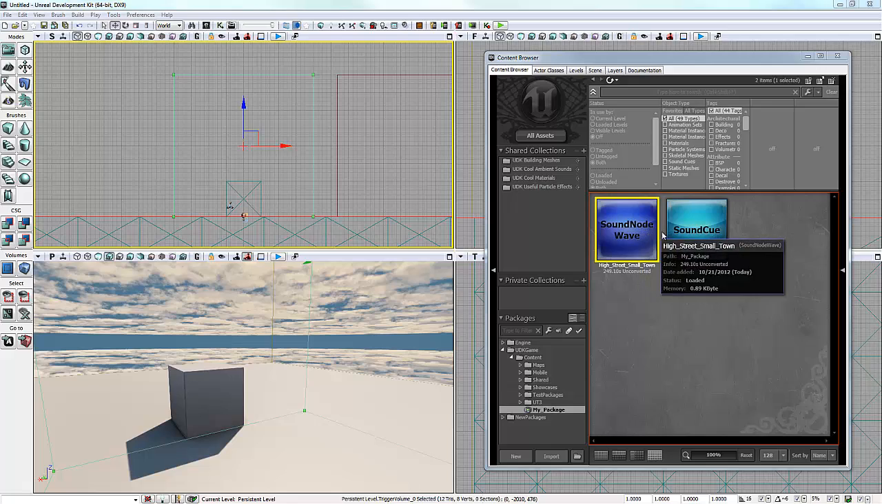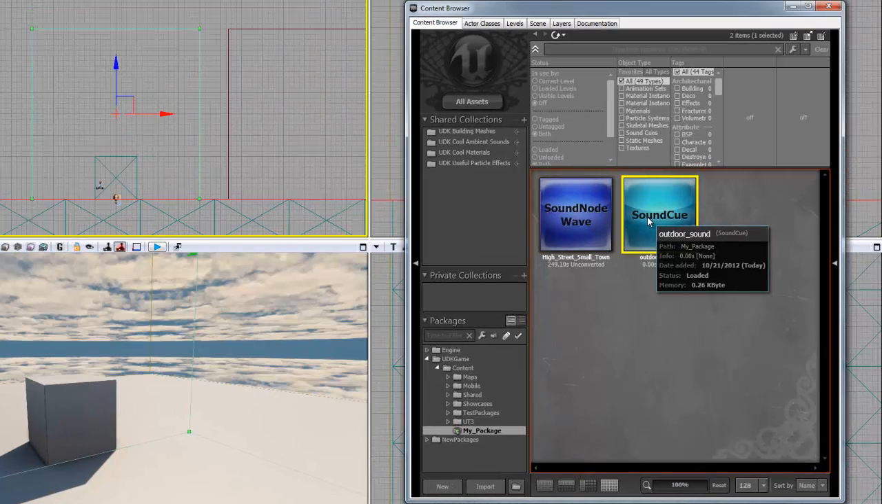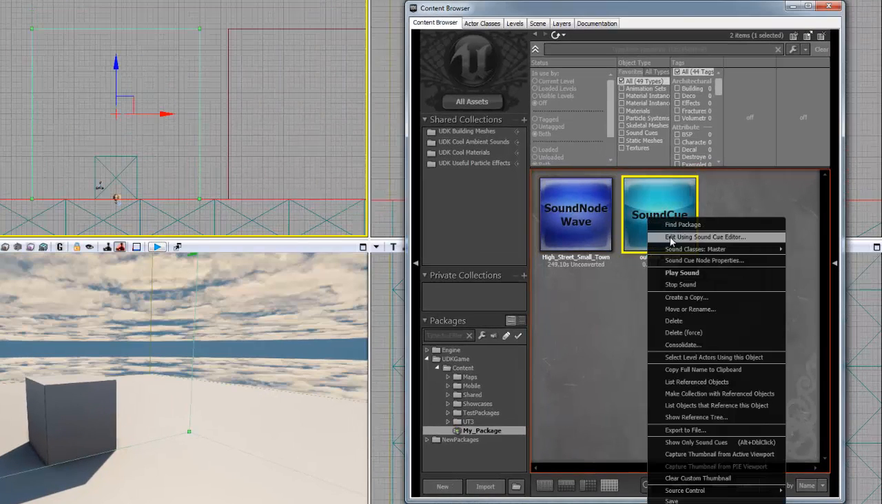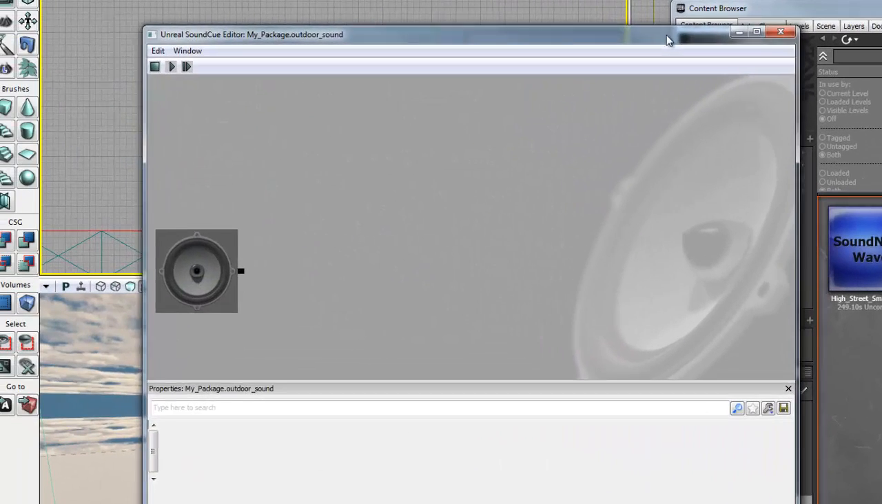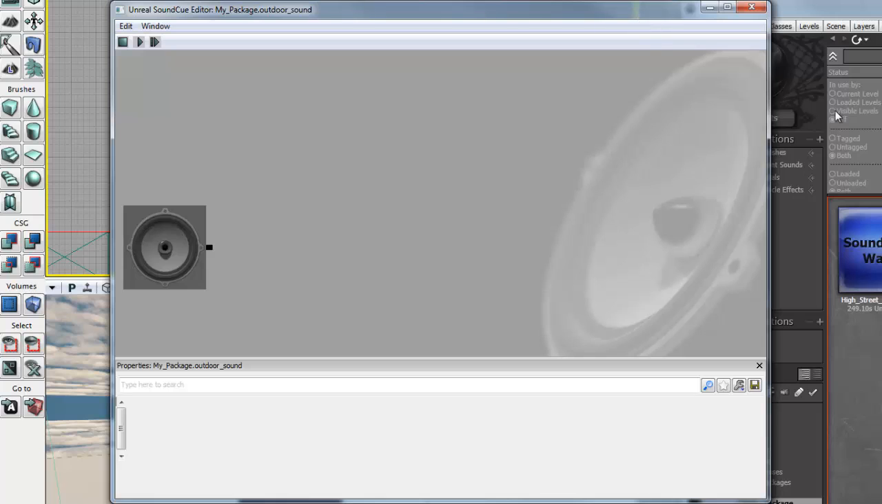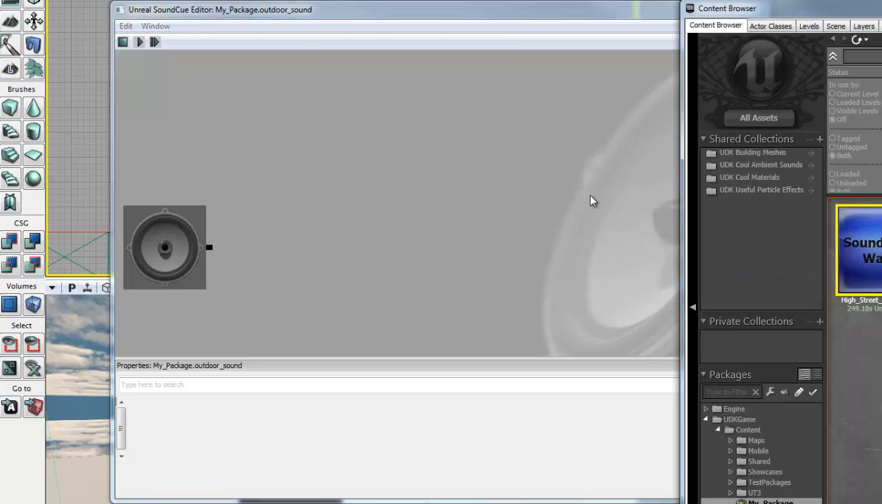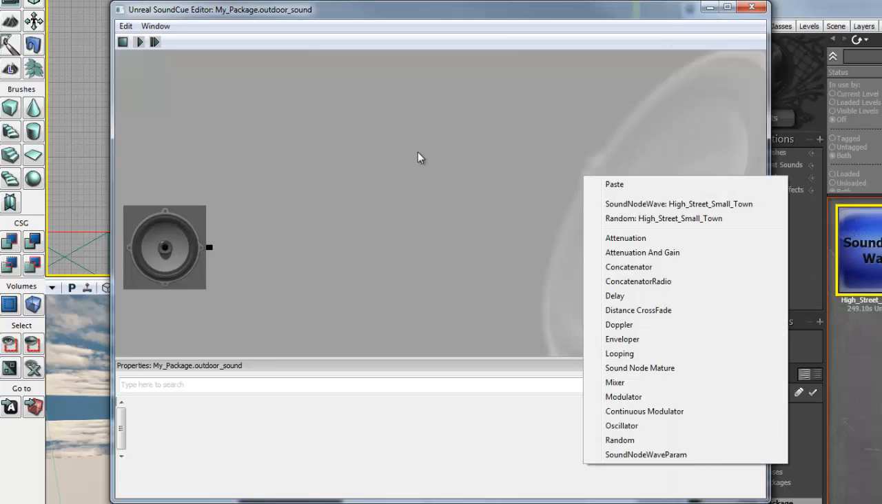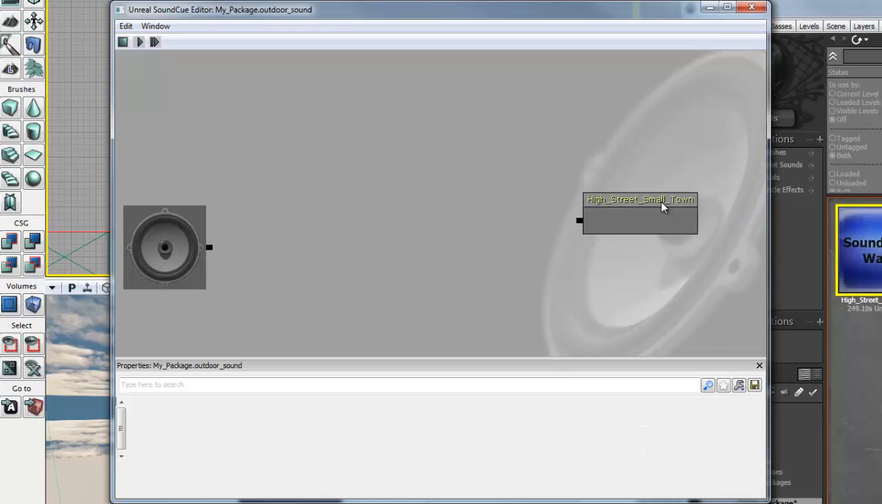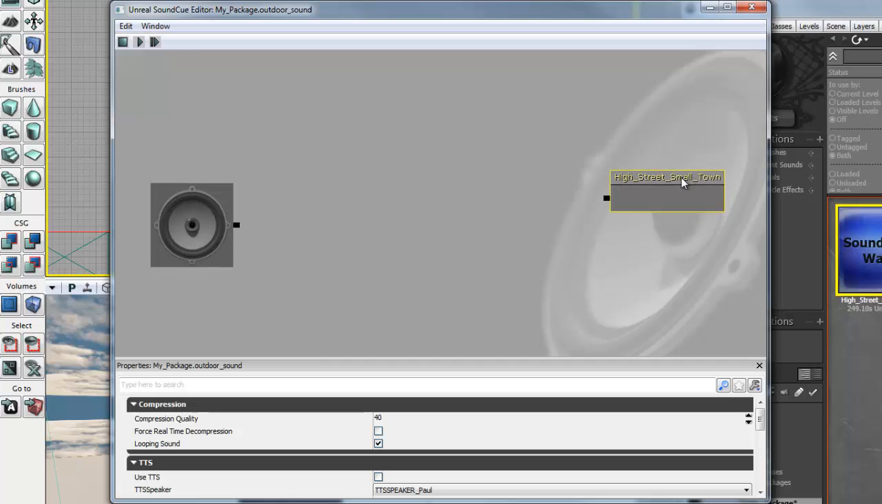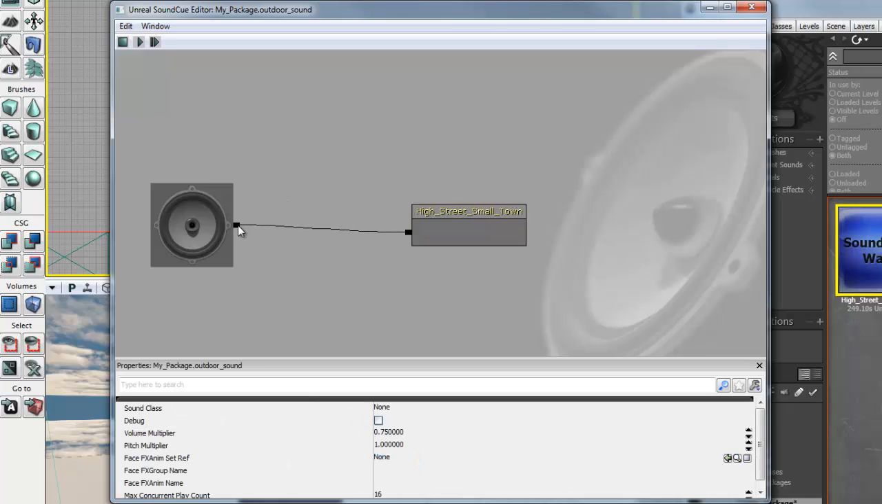Now, first things first. What we want to do here inside the content browser is open up the sound cue. So we'll right click on this guy, and we'll say edit using sound cue editor. Now that we have our sound cue editor open, we need to actually get our sound node wave into this cue. So I'm going to click on my sound node wave, right click inside of my sound cue editor, and say sound node wave. And you can see it's showing the actual name of the sound node wave that I'm bringing in. So I'm going to click on this, and you see I have a little node for that sound node wave. And what I want to do is connect the sound node wave to the speaker.